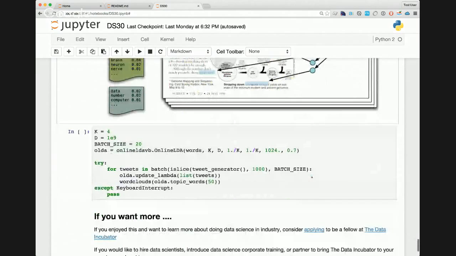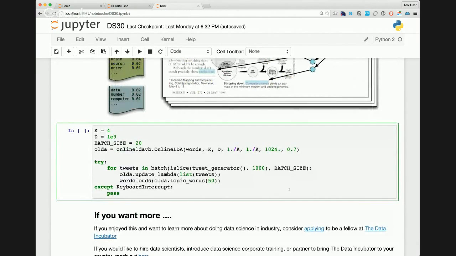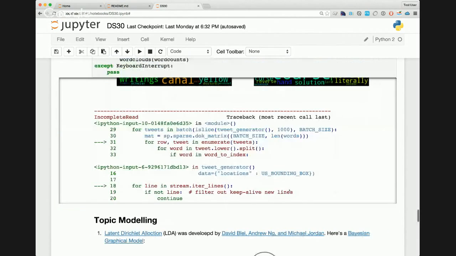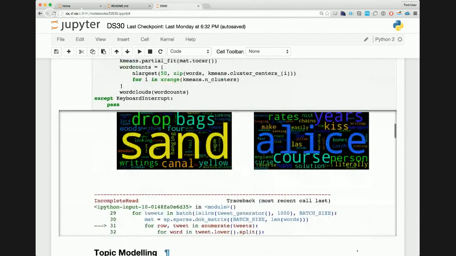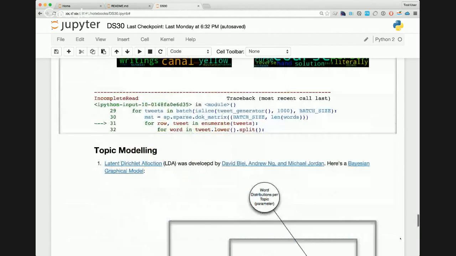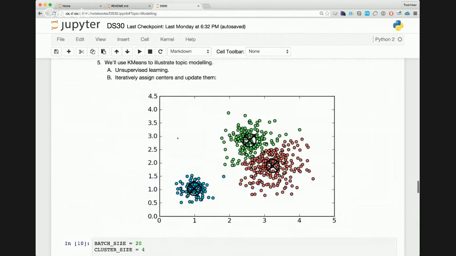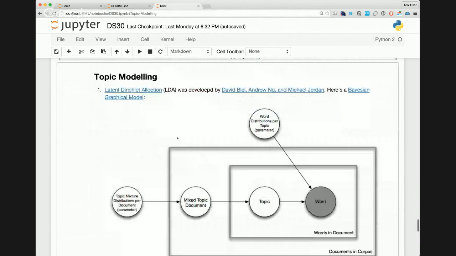So it turns out that there are online routines to do LDA, or latent Dirichlet analysis. Wait, is it analysis or allocation? I forget. Latent Dirichlet allocation. And apparently I need to learn how to spell allocation, but I'll fix that for later.